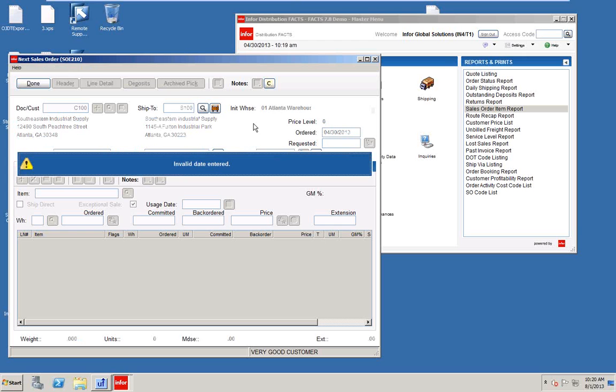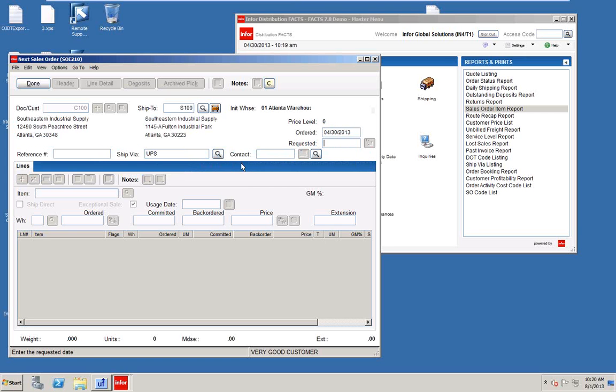So if I press tab, it goes here into the date. Then when I tab, it goes to reference. When I tab, it goes to ship via, and when it tabs, I go to contact. So I can set what I want to see on the screen, how I go into it, if I need to back into something, and so on.